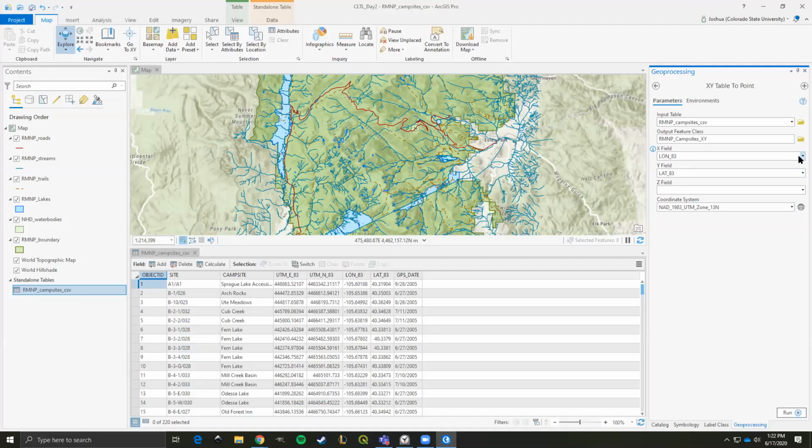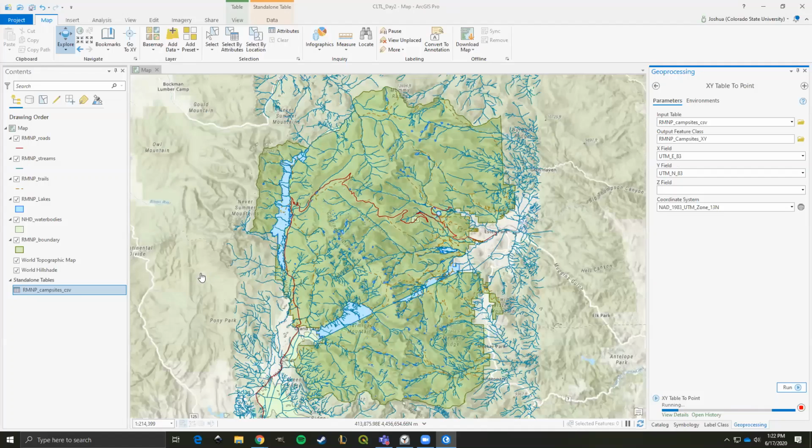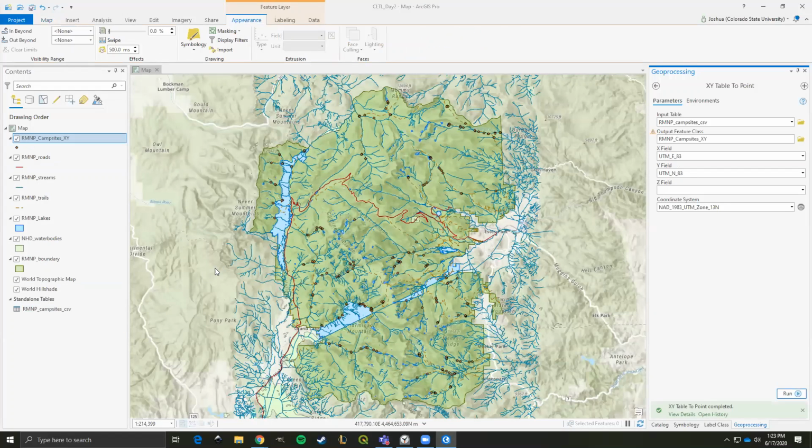So now we choose our X field and we want UTM because that is the coordinate system we're using. UTM east, that is our X, and our Y will be UTM north. So once you have that filled out, you can click run. I'm actually going to close this table while it's running. And we've got our campsites.